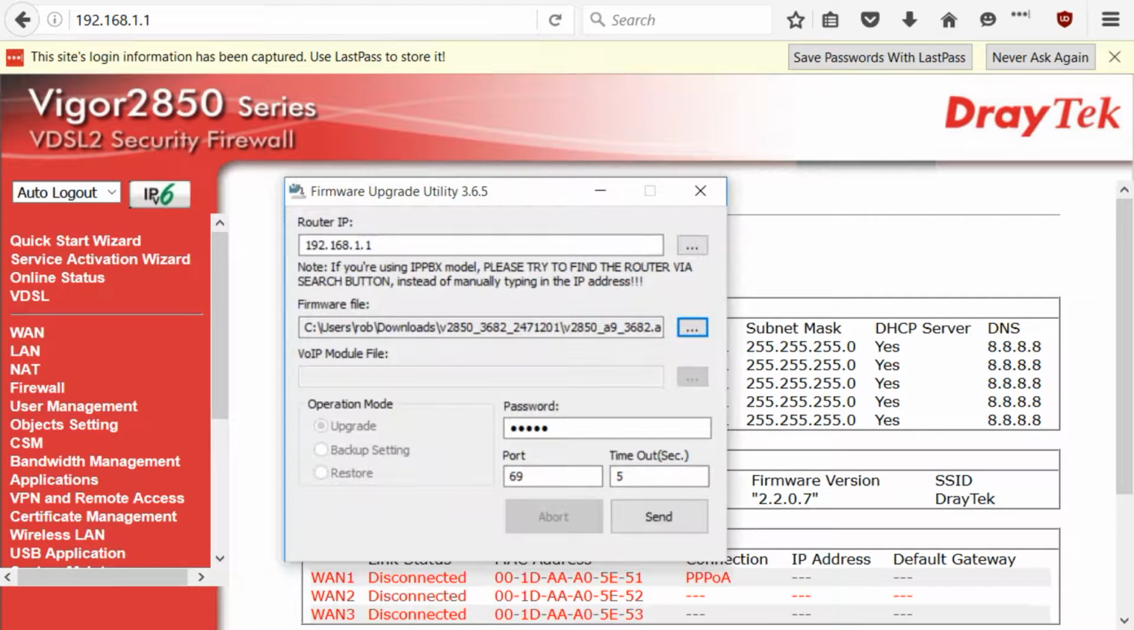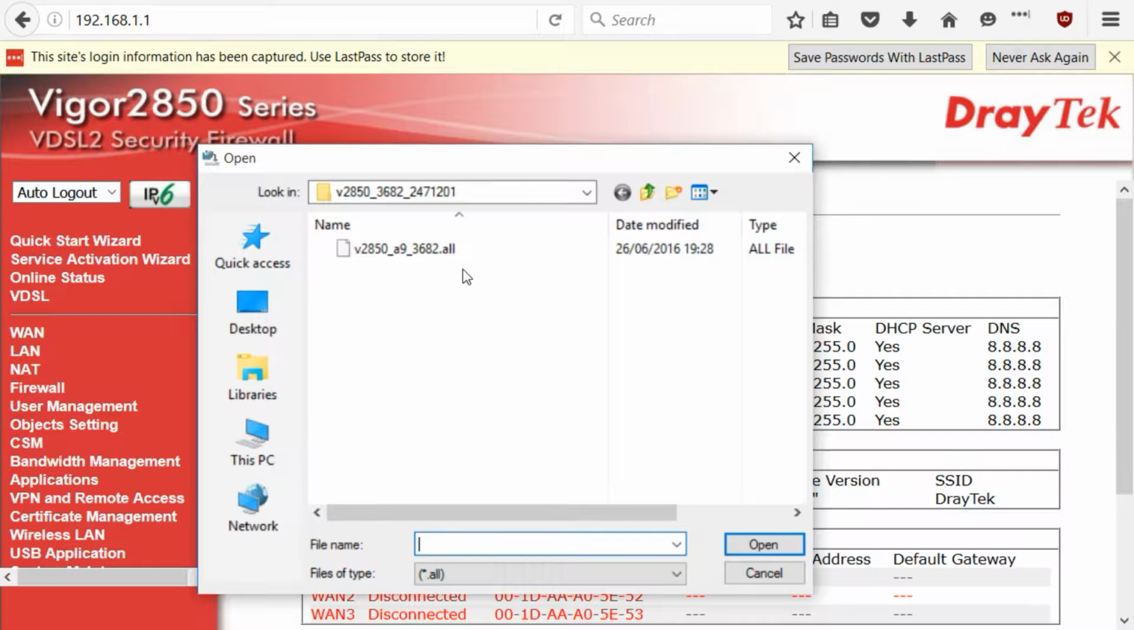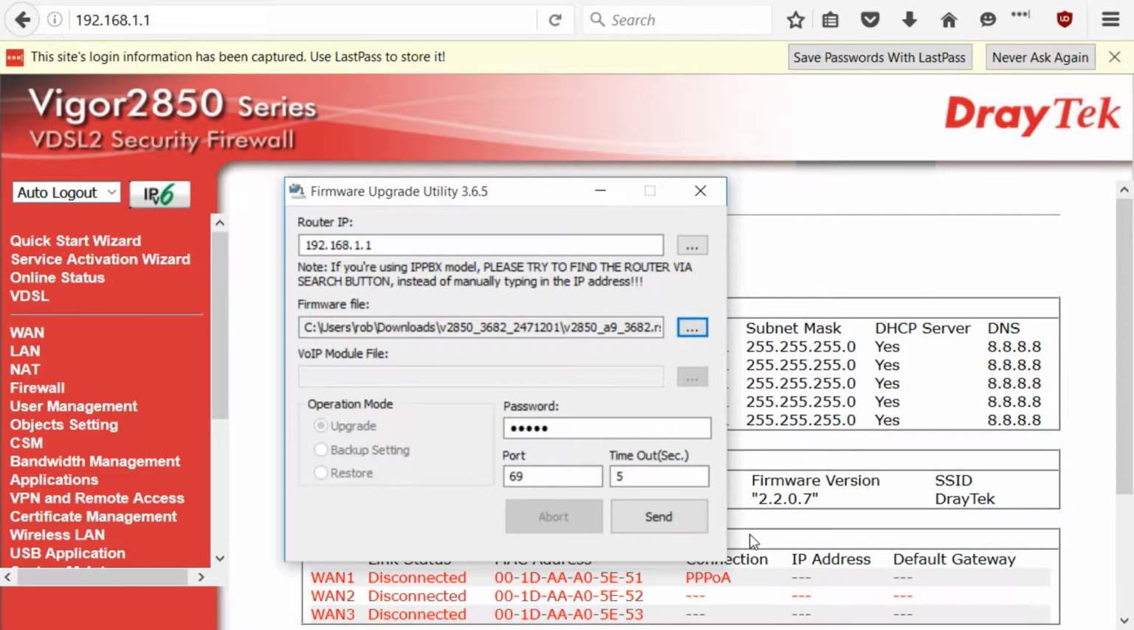You can also download the firmware update utility from the same page. And here we need to navigate to the firmware file that we've downloaded. I will select the RST file as I've already made a comprehensive backup of the router's settings. We fill in the router IP address, the chosen firmware file, and the password. Then we select send.